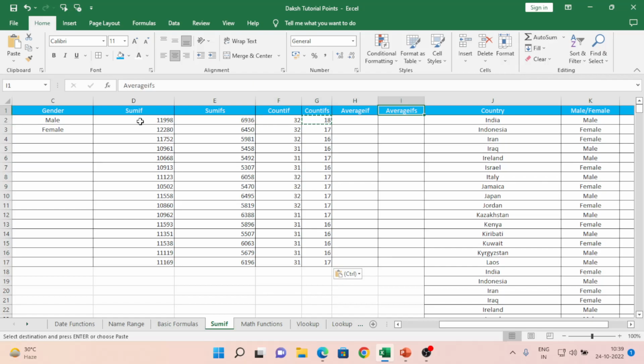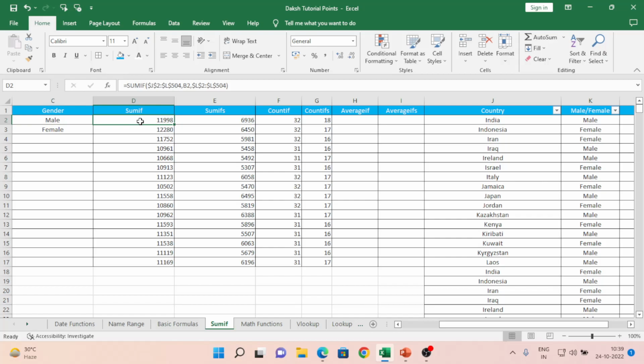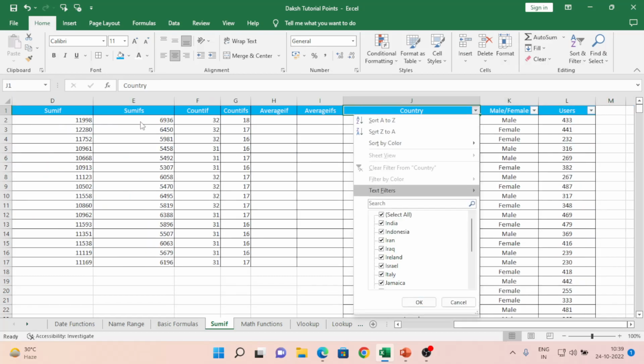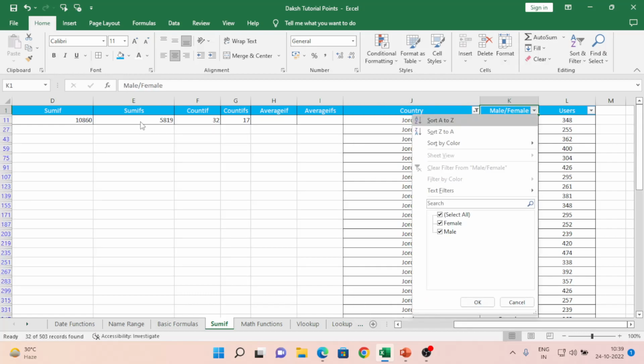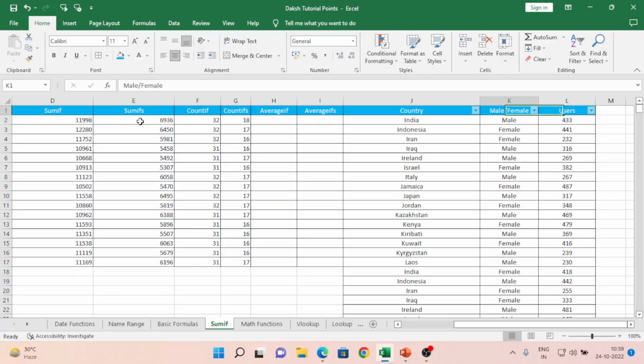Now what I'll do is we will check if the data is correct or not, if the COUNTIF function we have applied is correct or not. So what we will do, we will see one country, Jordan. So I'll put Jordan, and if I apply male, I should be getting the answer as 17. I got the answer as 17. So hope you understand the COUNTIF function and COUNTIFS function.